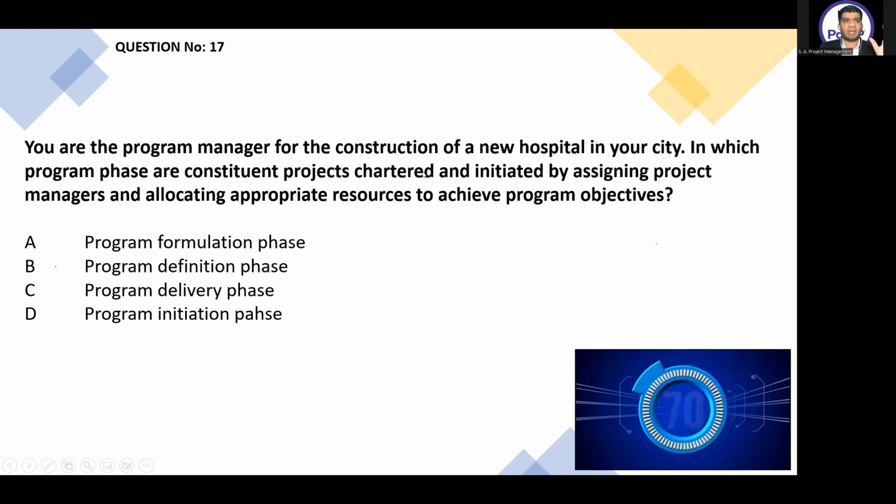And the last question: you are the program manager for the construction of a new hospital. In which program phase are constituent projects chartered and initiated by assigning project managers and allocating appropriate resources to achieve program objectives? The key word is constituent projects. So in which phase are we only discussing the projects? The program delivery phase, right? Program formulation phase is in the program definition phase.